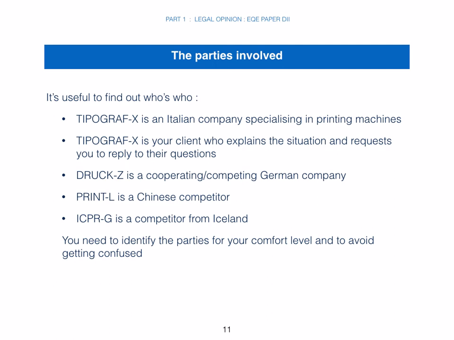Typograph X is an Italian company specializing in printing machines, and Typograph X is your client who explains the situation and requests you to reply to their questions. Druck Z is a cooperating or competing German company. We'll see they have stolen the invention of the client and filed it.